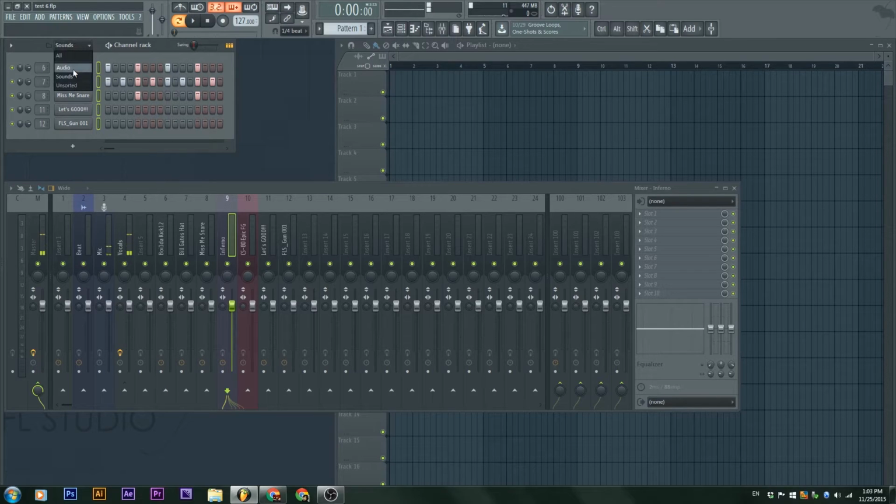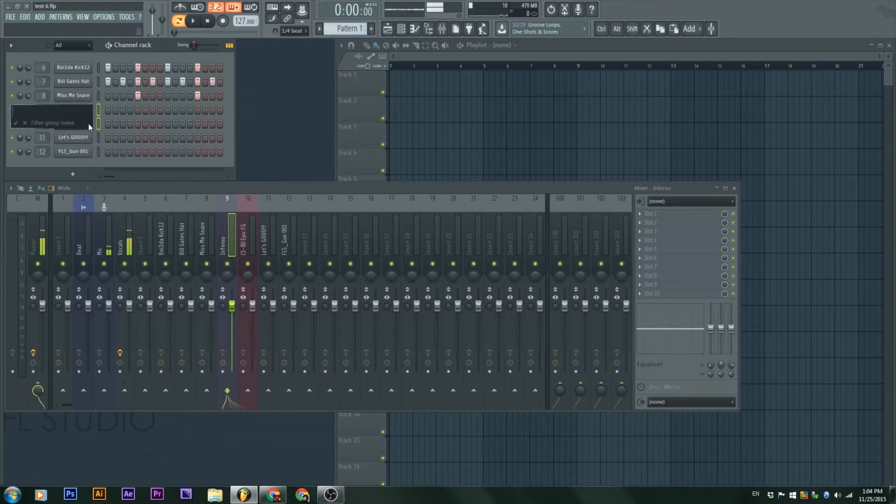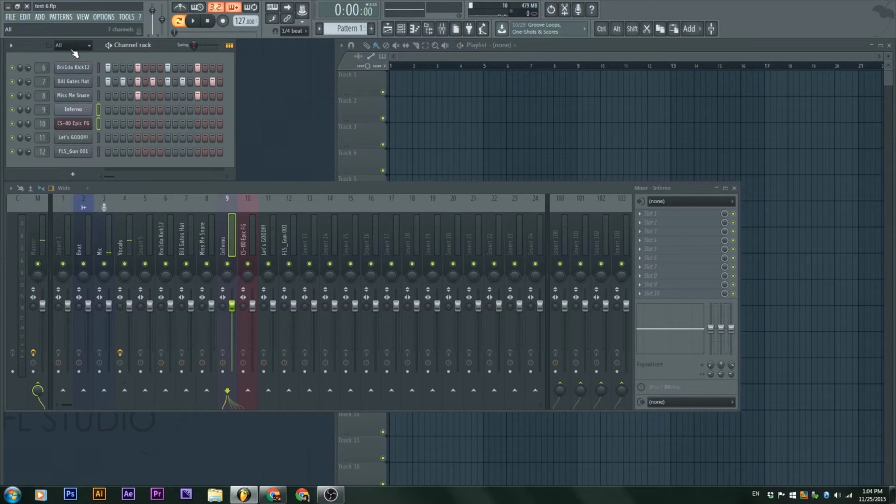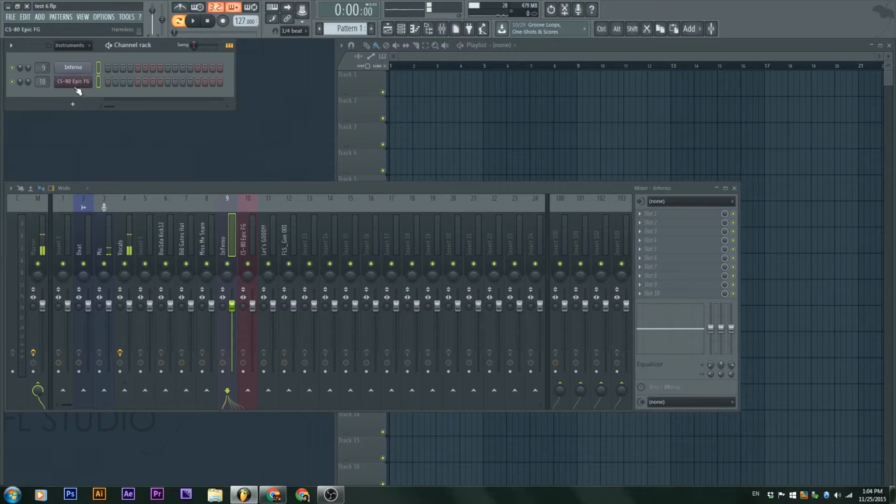So you could go to audio, unsorted, all, where these two are at. I'm going to go ahead and hit Alt G, instruments. I hopefully spelled that right. And there we go. So we got all. If we want just the instruments, we click here. If we want just the sounds, click there.